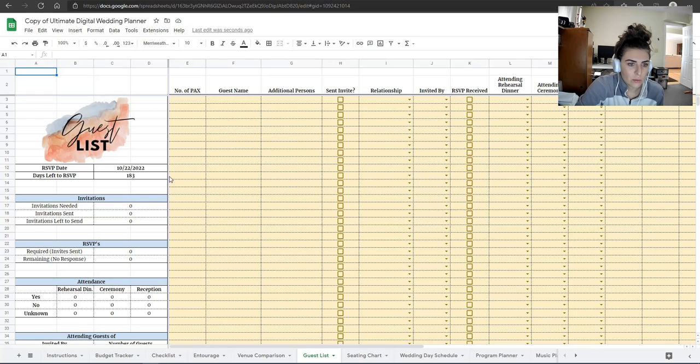This automatically prompts the wedding date, the RSVP date, which is 3 weeks before your wedding date, as well as how many days are left to RSVP from today's date. It also lets you know how many invitations you need, how many you still need to send, and how many you have sent already, which is good for your stationery. You can easily look here real quick to see, okay, I need 200 invitations to purchase. And then it also keeps track of your RSVPs, how many invites have been sent, and how many you are still waiting for a response.